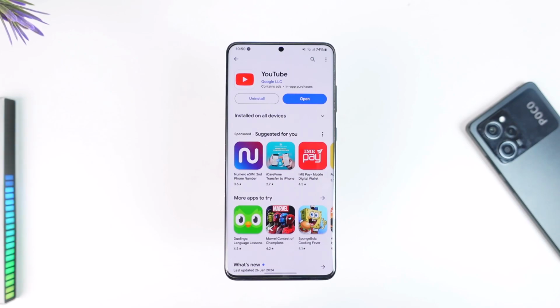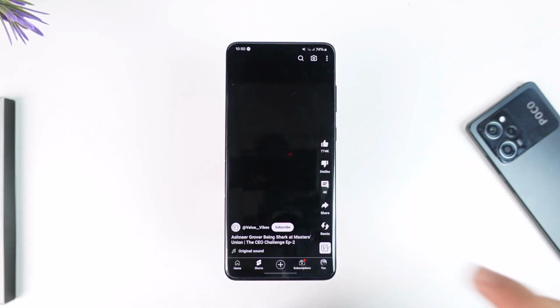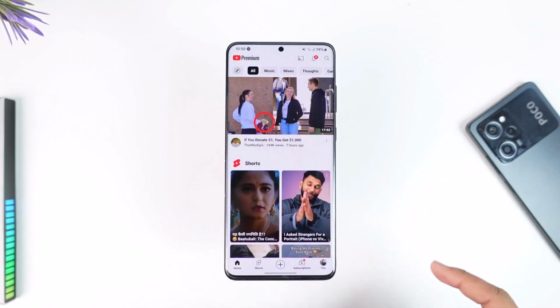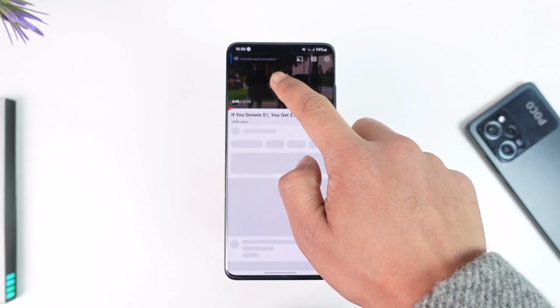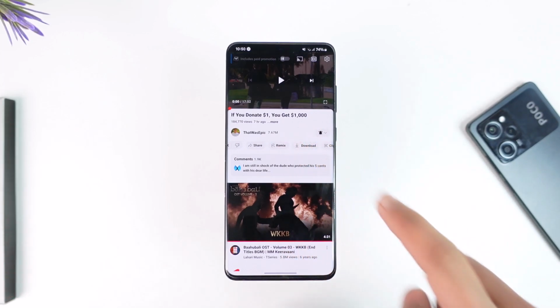Now if you would like to download YouTube videos, all you have to do is first of all make sure to launch the YouTube application here. And once you launch the YouTube app, let's say that there is a certain video that you would like to download, you can easily download it by just tapping the download button that you can find here.